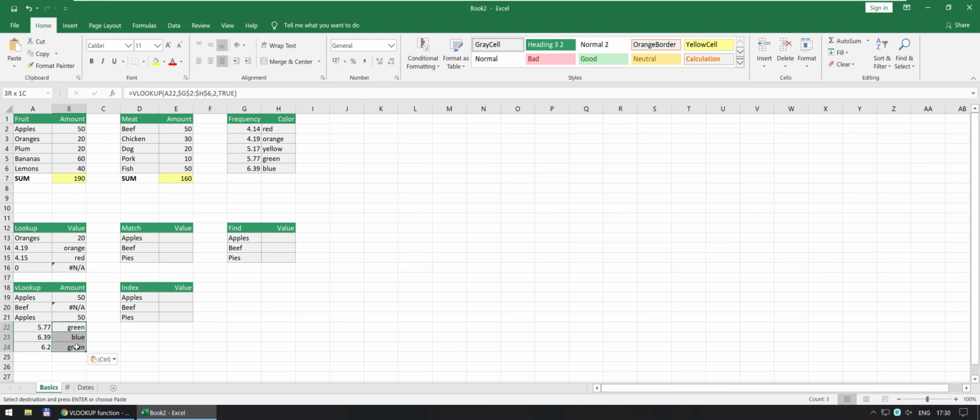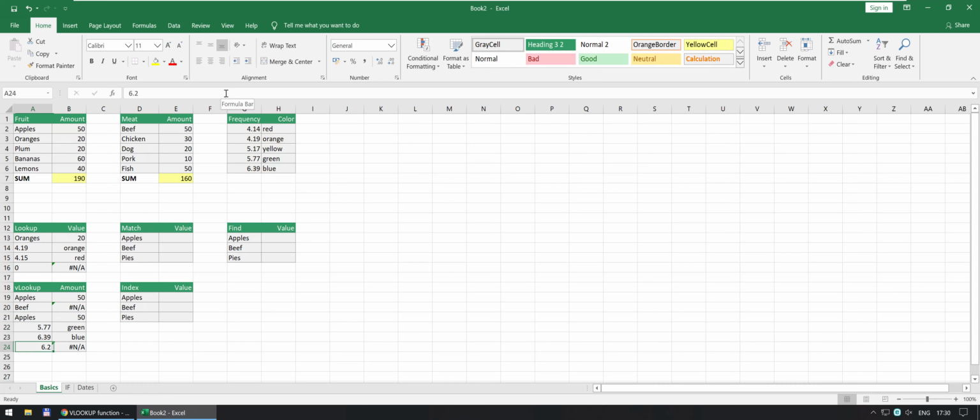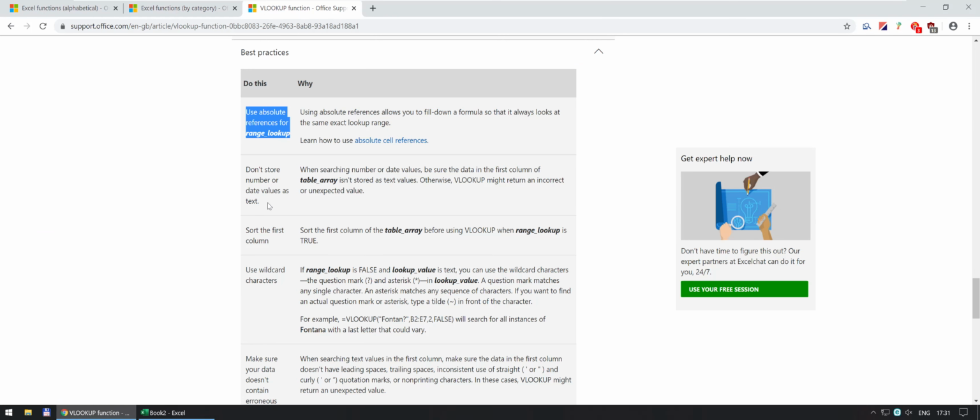That might not be what you're after, so again fix this as false, and then you get an NA for 6.2 because there's no 6.2 here. What other best practices may there be? We have discussed that one. Don't store number or date values as text.